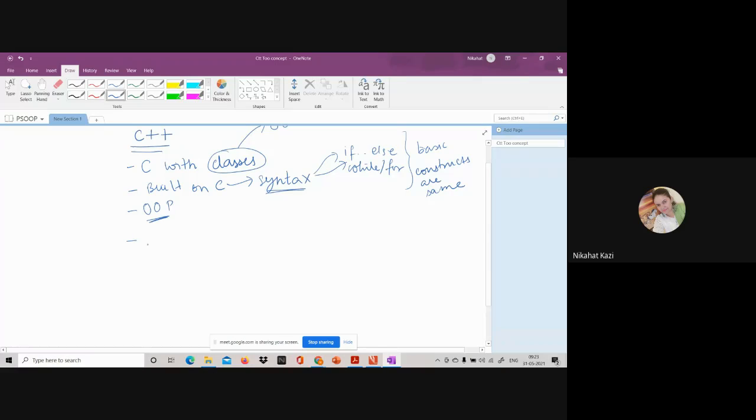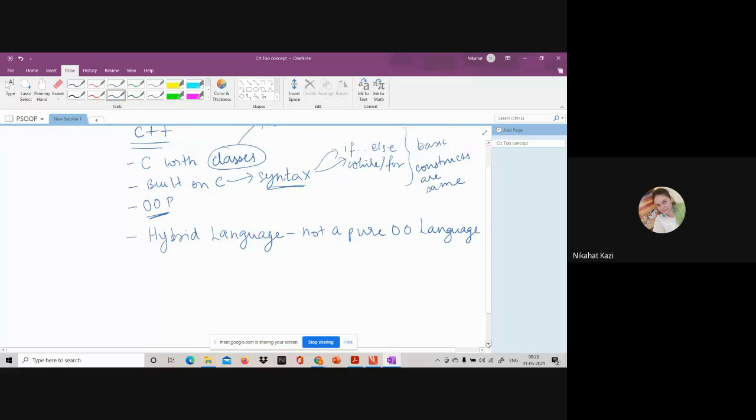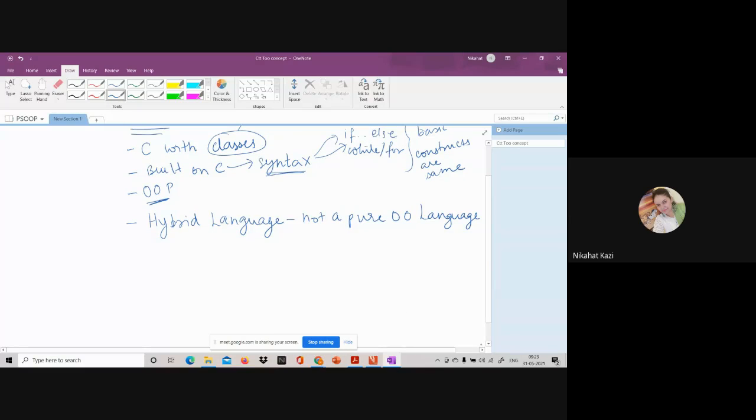So C++ is actually a hybrid language. It is not a pure object-oriented language. Now what do I mean by this? It's a hybrid language, it means that it combines several paradigms together. So a hybrid language is a language which has multiple different paradigms combined together.